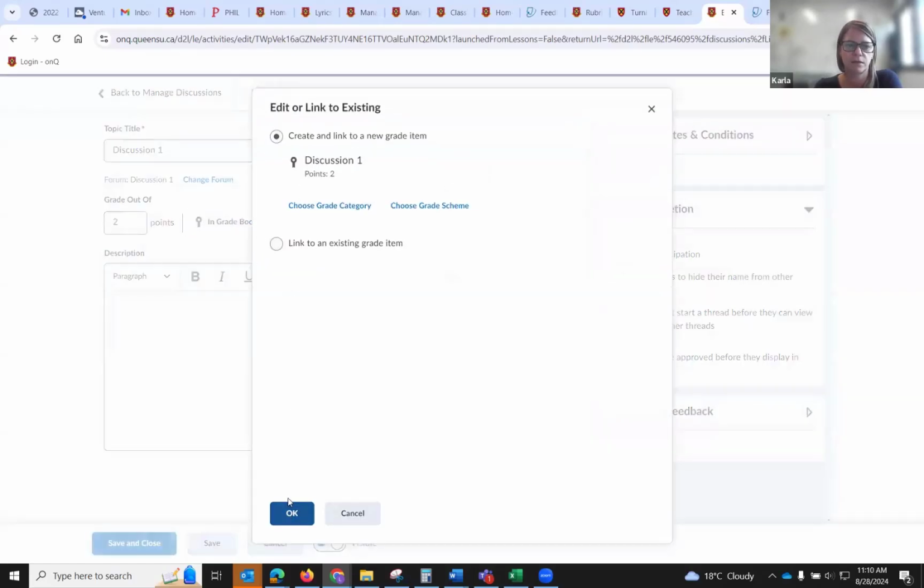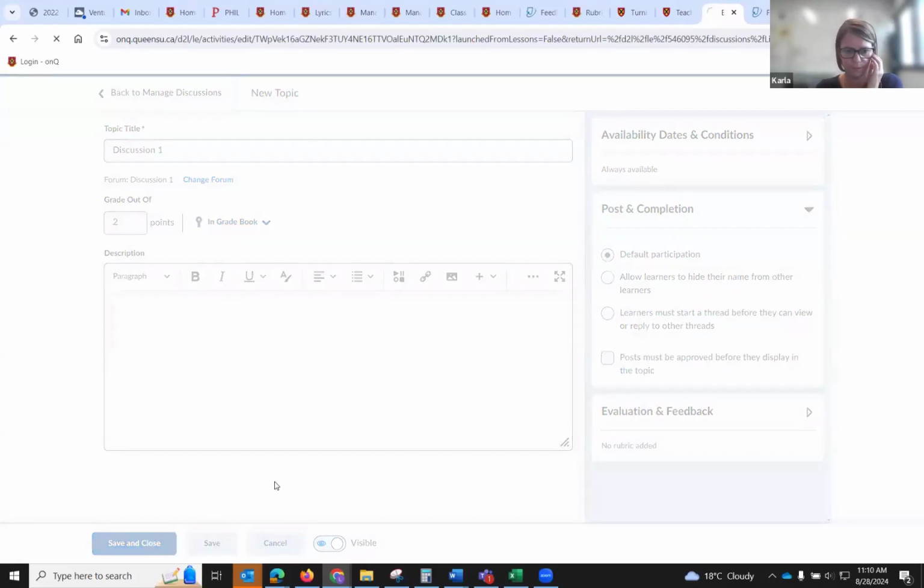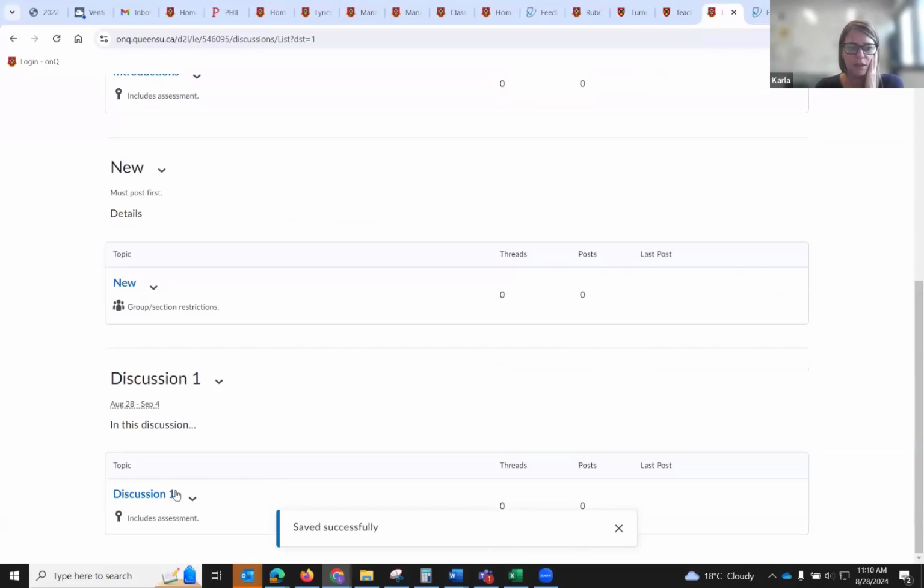I'll just create a new one. Save and close. So you can see the discussion appears here in the blue link. So again, that's what the students actually communicate and respond to.